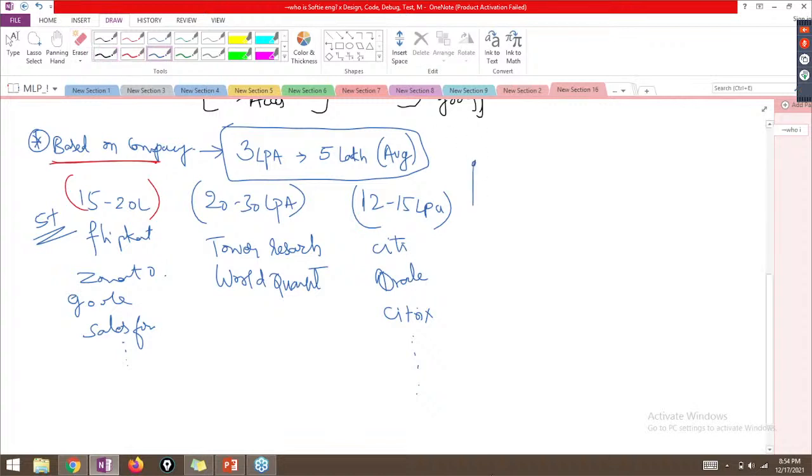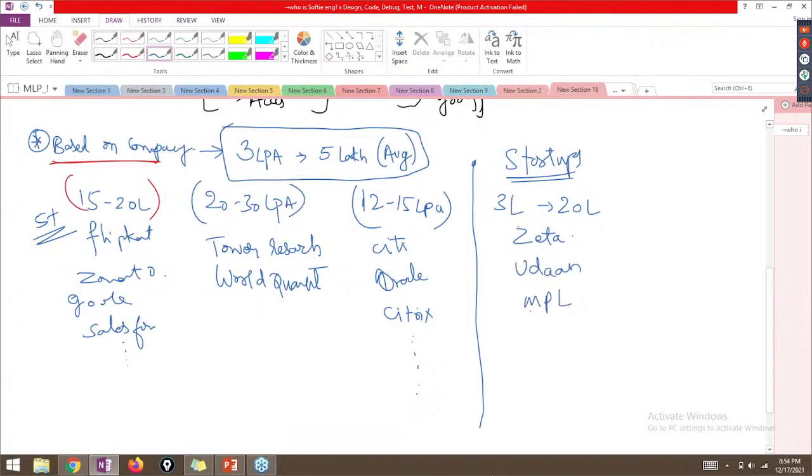Along with this, there is another league of companies coming in, known as startups. Startups are also paying you very well. The range starts from 3 lakhs and goes up to 20 lakhs, so it depends on what startup you are in. Startups like, I don't know whether you would have heard these names or not, Zeta, Udaan, MPL, which is Mobile Premier League, PhonePe, CureFit, and Rubrik. These are the companies that can afford this much salary.